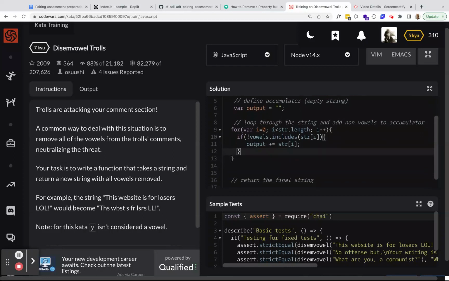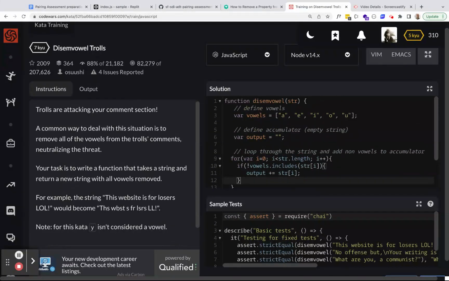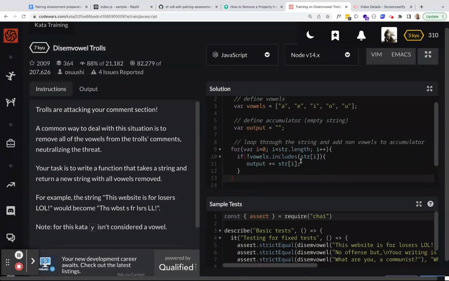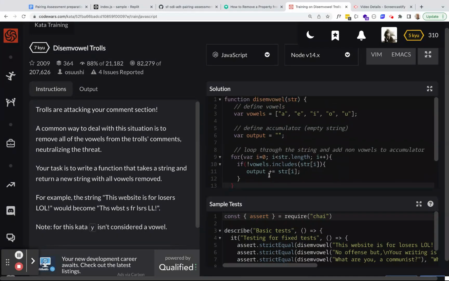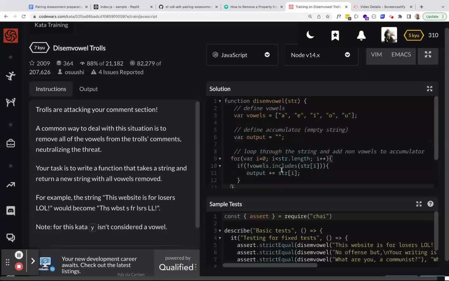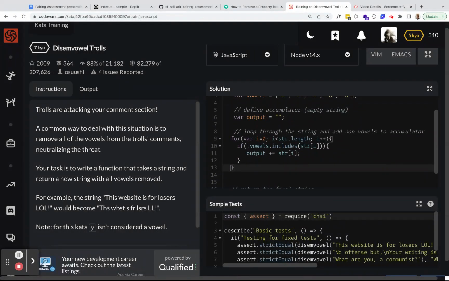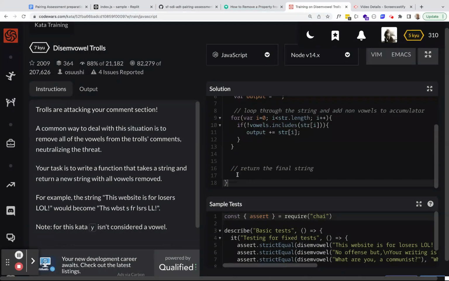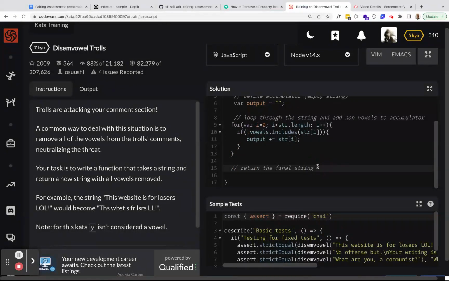Now, looking at our balanced brackets, here is the end. So this one here is unmatched. You see that? So we have to put one here to match that. Now this here is the end of the for loop, and this is the end of the function. So the balanced brackets really help you, right? And then in here we have to return the final string.